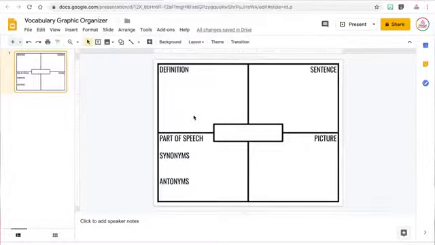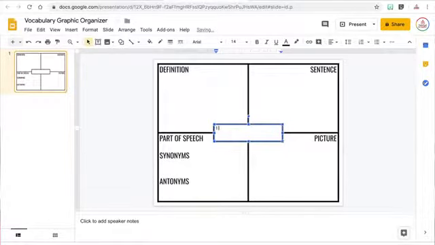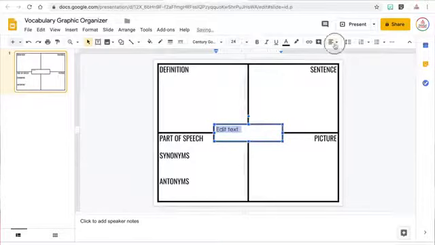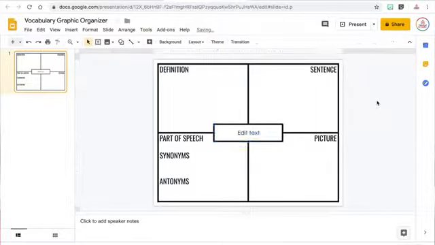I'm going to click the text box button and then click and drag to make a text box the size I want. I want students to know exactly where to type, so I'm going to type Edit Text in the text box. Then students will be able to delete that text and type in their own when they are completing the organizer. I can format the text the way I want it, so I'm going to change the font, make it larger, and center it in the text box.